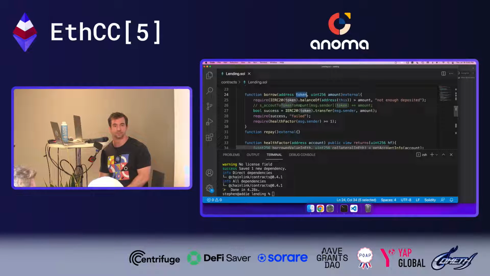Maybe just a remark that the health factor should be checked before the token is transferred. Yes, you're right. The health factor should definitely be checked before the token is transferred. I put it at the end just to make it make more sense. But yes, that is a reentrancy risk. You would not want to do that.